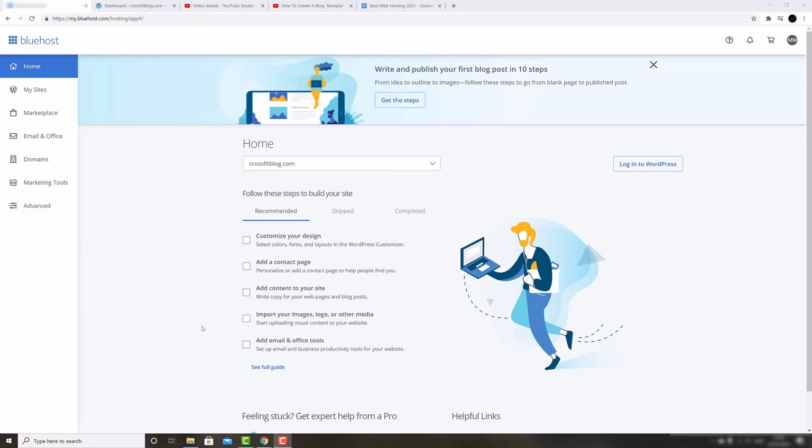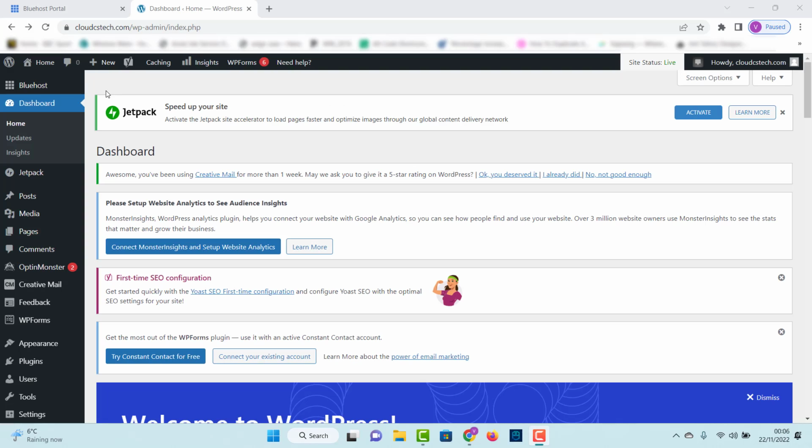And there we are. We've successfully set up our account and we can now move on to building our website. Click Login to WordPress to begin. The page you're looking at now is the main WordPress dashboard.